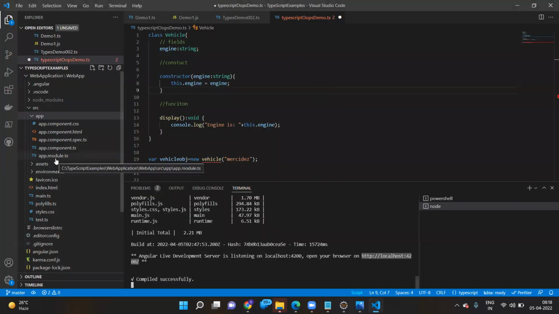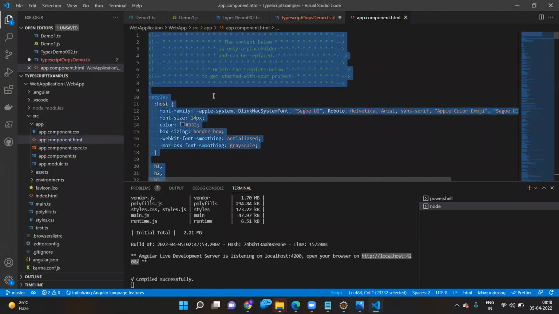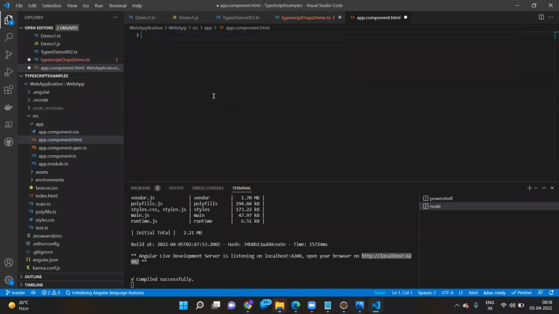Now just go to the front end. Where's the front end? This is the front end. app.component.html is right. This is the front end. I'm just going to Ctrl-A, delete it, and go to H1. Okay, I'm going to develop the front end.